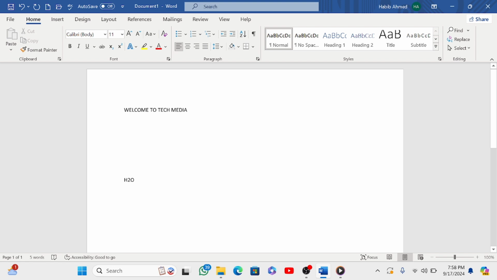Now we highlight the two. You see, now we go to this subscript. Now we apply the subscript. You see how our two behaved? Our initial two was way too big than this two. Now this two is now the two we wanted. H2O, this is now the chemical symbol for water. Yes, this is the chemical symbol for water.